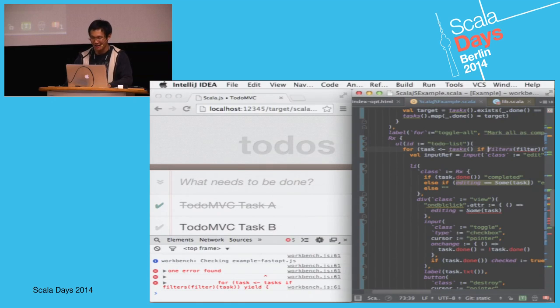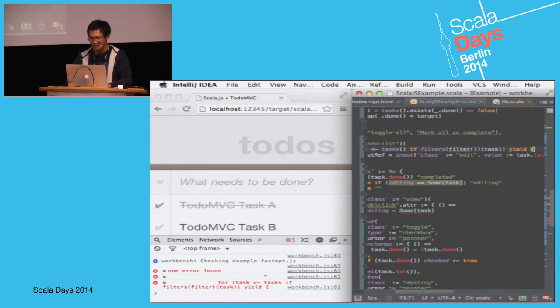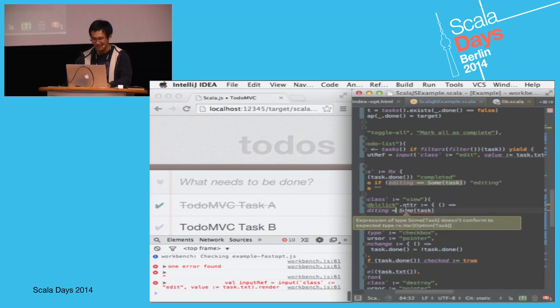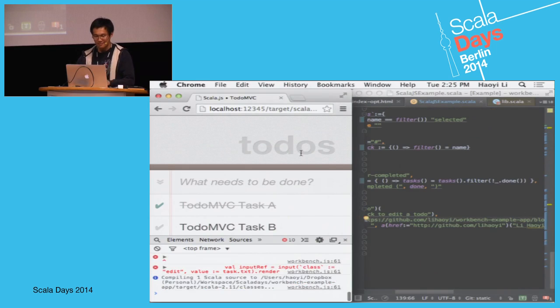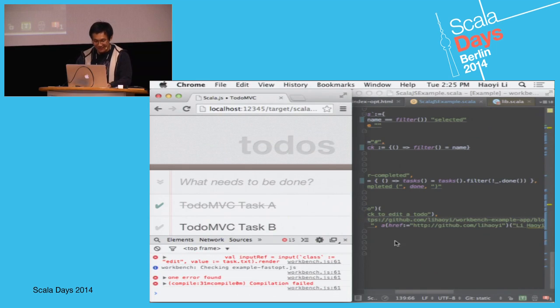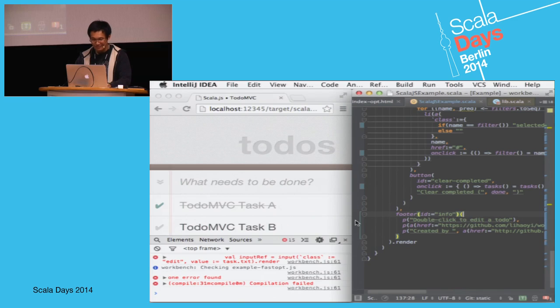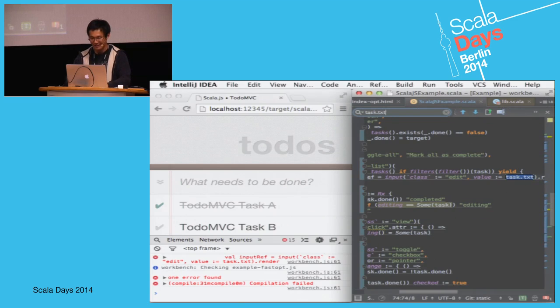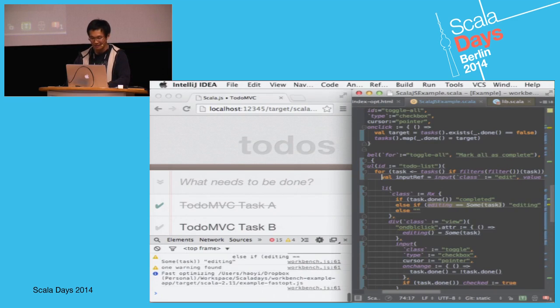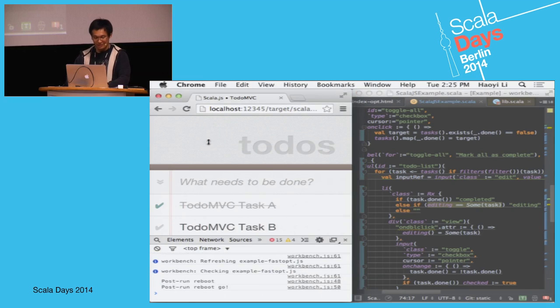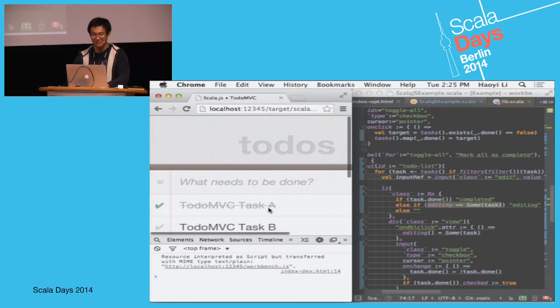This needs to be reactive. This needs to be reactive. Let's see if that worked. Nope. What didn't work? This needs to be parentheses. So task.text with parentheses. This guy needs to be that. Okay, so it looks like it's reloaded. Let's reload it one more time just for luck.